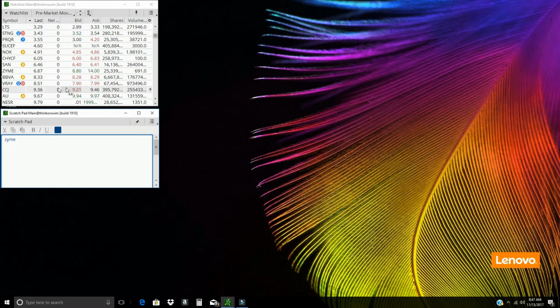So let's keep it going. AU, too many shares, and SNDX. All right, SNDX. And now I stop around the $10 area for this pre-market mover built-in scanner. I don't go past $10 on this watch list.